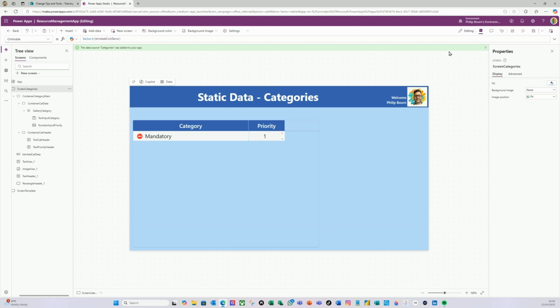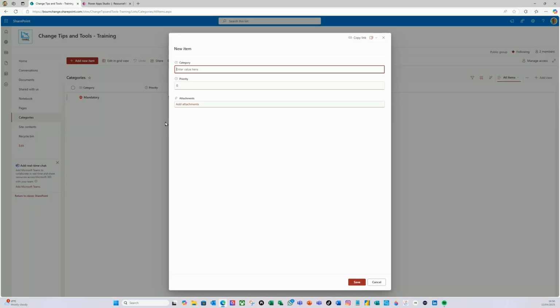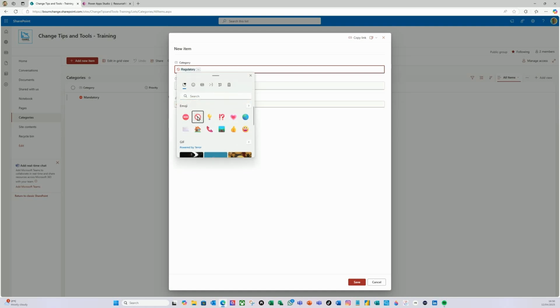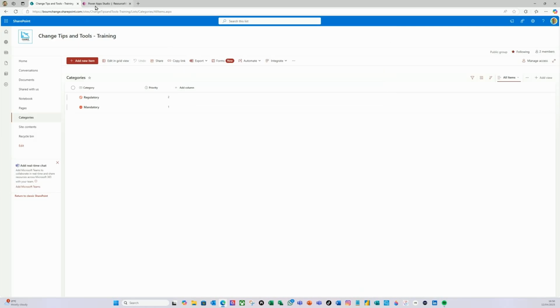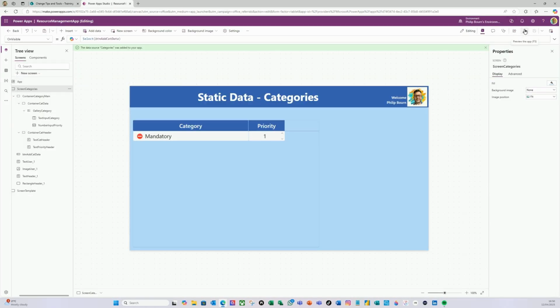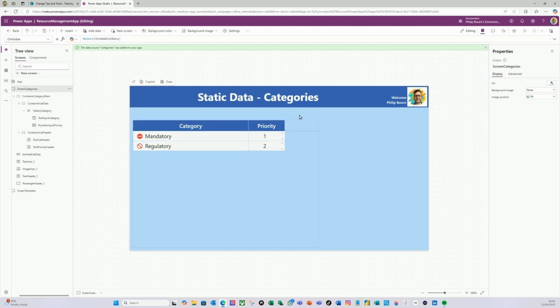Okay, so let's just save that, and then what I'm going to do is go into here. I'm just going to add another item in here so we can see it. So again, let's put a regulatory one in there. There you go. Yeah. Let's make that 2, priority 2, save it. And then if I then go to the template, it's not there, and there you go, it's pulled it through. So that seems to work wonderfully.